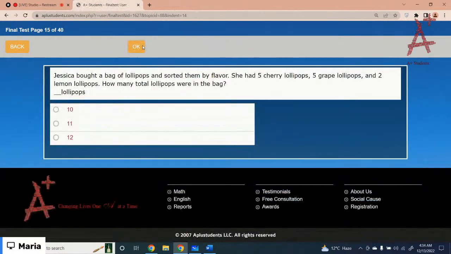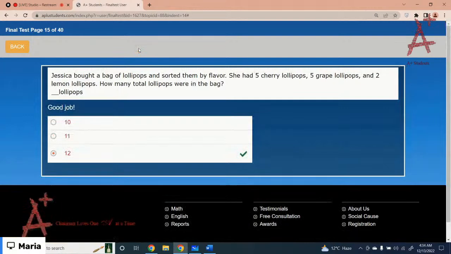Okay, Jessica bought a bag of lollipops and sorted them by flavor. She had 5 cherry lollipops, 5 grape lollipops, and 2 lemon lollipops. How many total lollipops were in the bag? You have to add up all the numbers. So the numbers are 5 plus 5 plus 2. So the correct option is yes, very good. It would be 12. Just select the correct option, then click on the OK button.